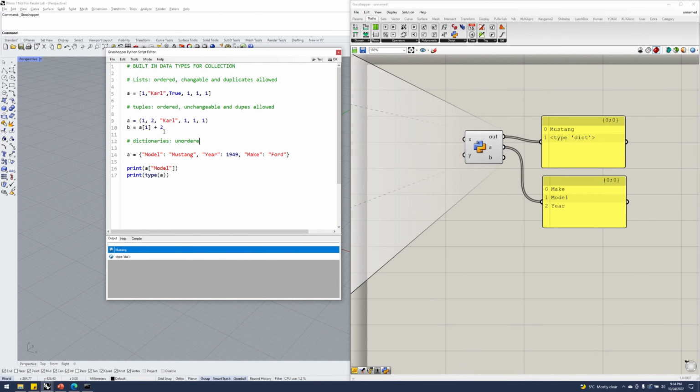a dictionary is unordered. Now, if you have a little bit of experience with Python, you might be sitting there going, but Carl, dictionaries are ordered. And I'll remind you that we're coding in IronPython 2.7, whereas Python 3.7 introduced ordered dictionaries, but not here.